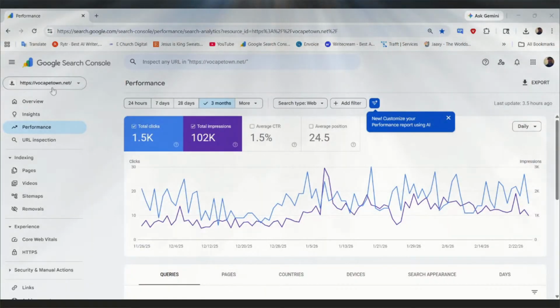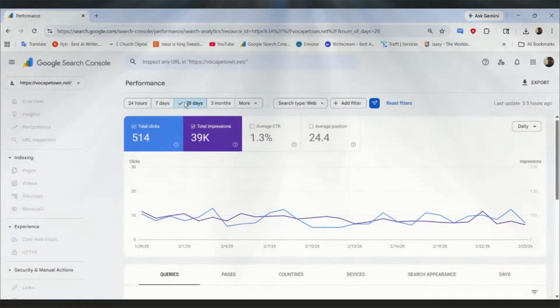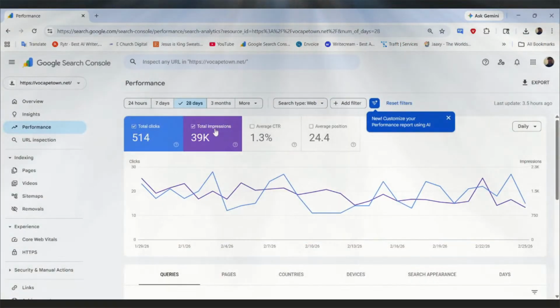Here's the powerful thing: this is a church website that I oversaw when I was a missionary in Cape Town. As you can see here, let me go ahead and switch this to 28 days. We've had over 39,000 impressions. You can see it right there. 514 clicks to our church website. Now, here's the powerful thing about having your own church website.